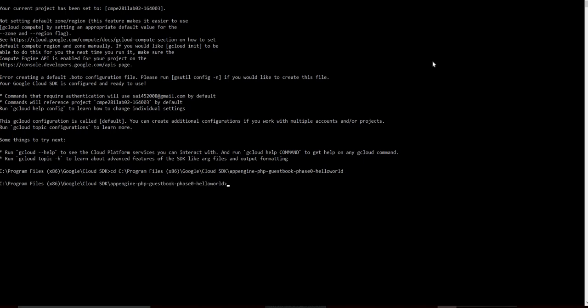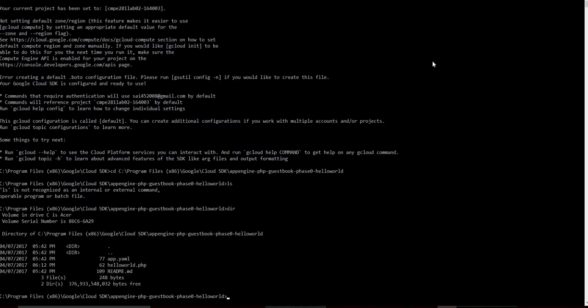Now I just went to the file. I'm going to list the files. See, these are the files I have. app.yml will configure the application. Hello world will display the content, whatever it has, in the browser. So totally there are 3 files, and now I'm going to deploy these files to the cloud.